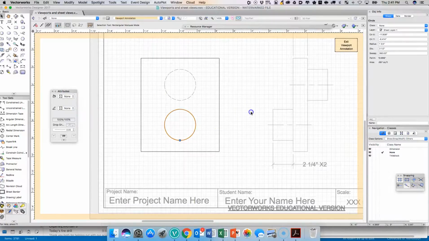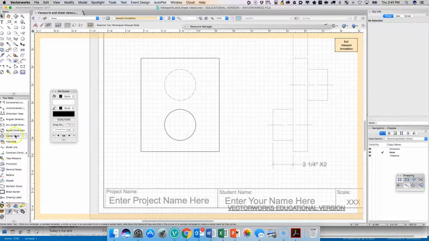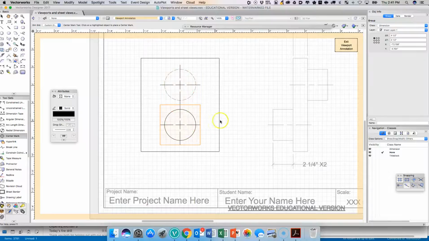So now let's come back and do our center marking. Click, click, and there we go. Here are our center marks. So now what we can do is our linear dimensions.